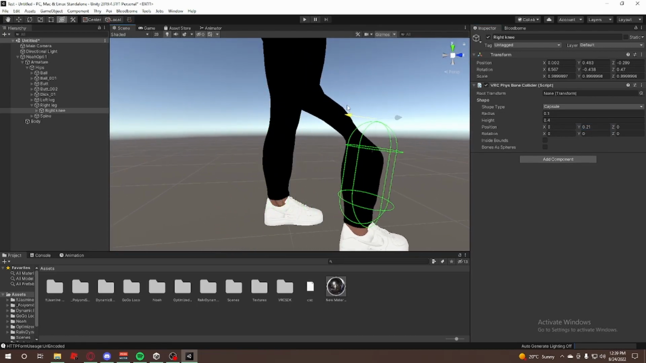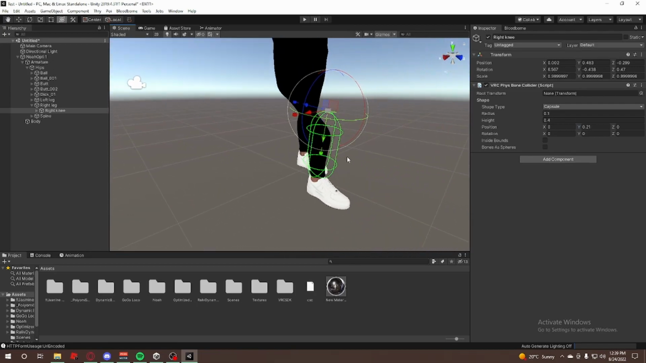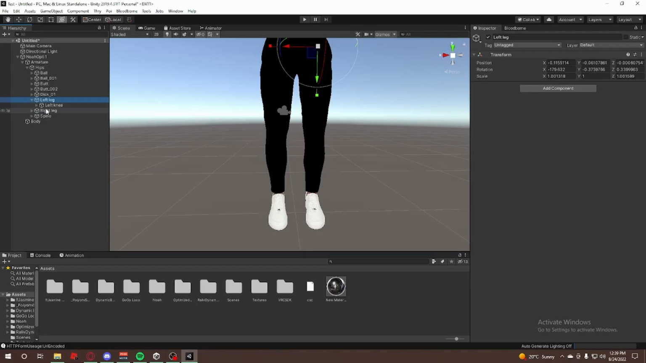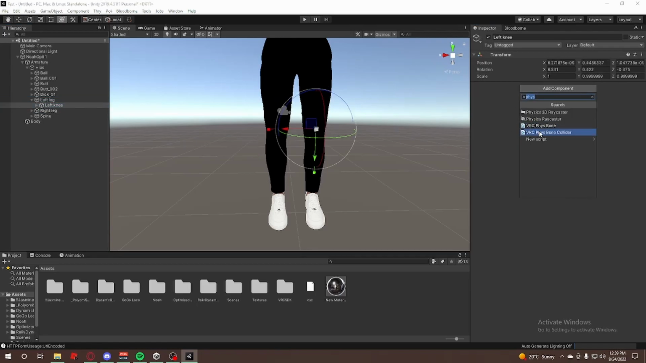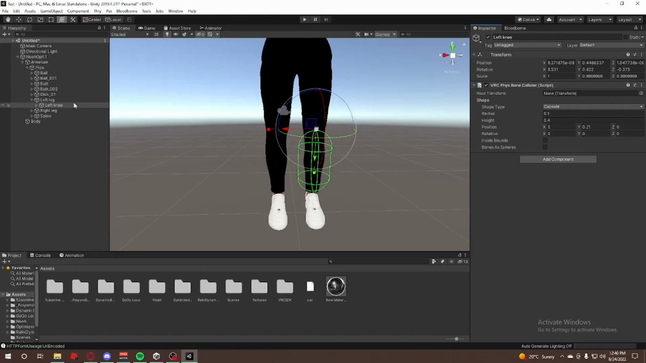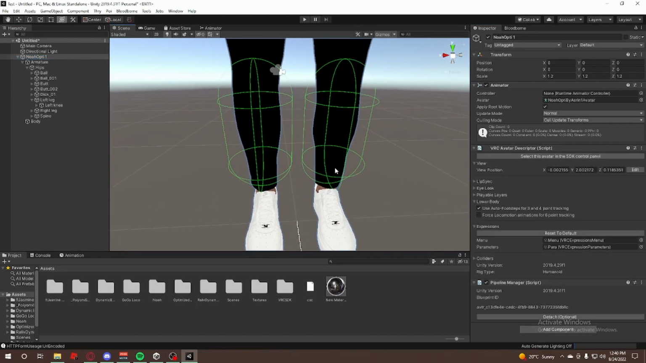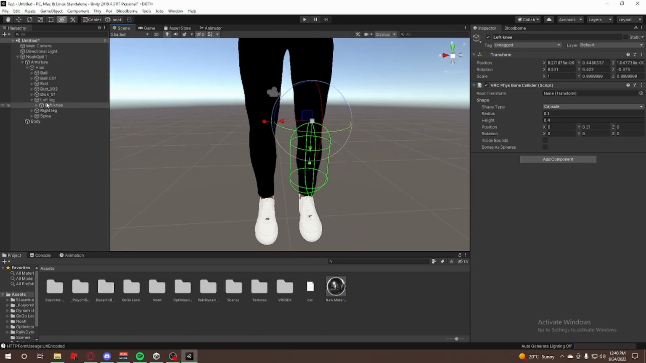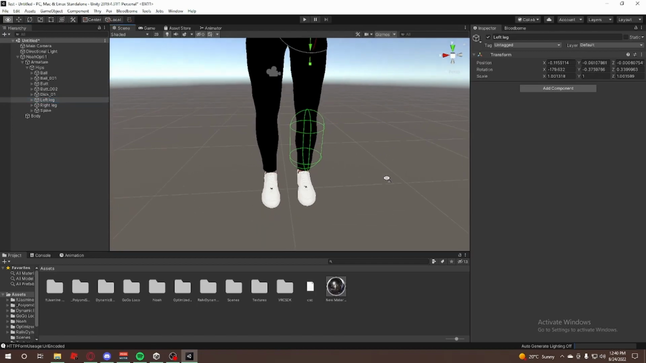So this is my knee. You can see it is exactly where I would need it to be. If you want it to be the exact same for the other side, click the little three dots at the right, copy component, go to your other leg, add the PhysBone Collider, and paste those values. You can see now that I have two extra colliders. This will interact with any physbone. That's how you collide with other people's physbones or yourself.